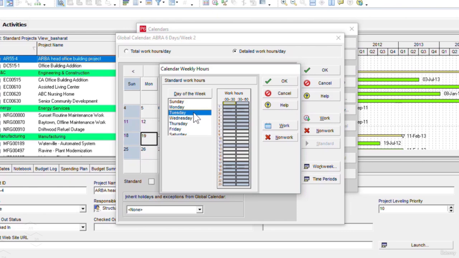Now, if I click on Tuesday and keep my left mouse button pressed and drag it down till Friday, you see it is representing the same time. We are working from 8 to 12 p.m. with 1 hour lunch break from 12 to 1 p.m. and then another 4 hours from 1 p.m. to 5 p.m.